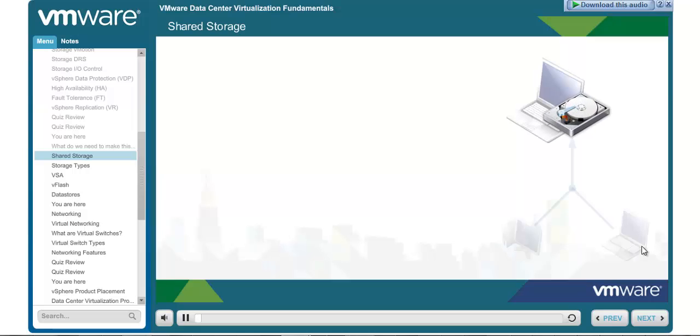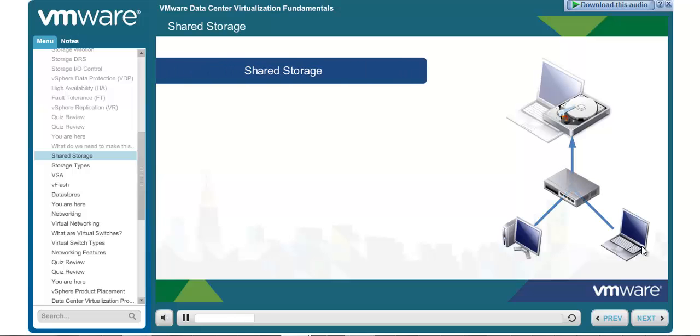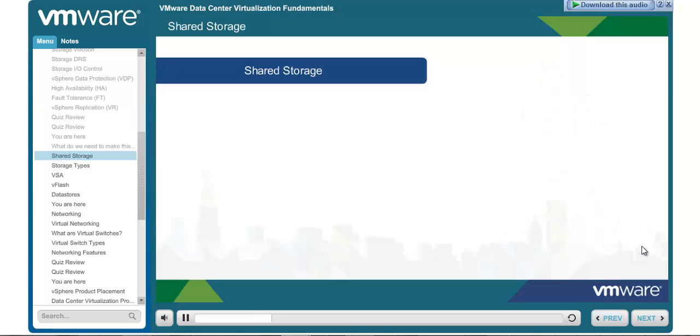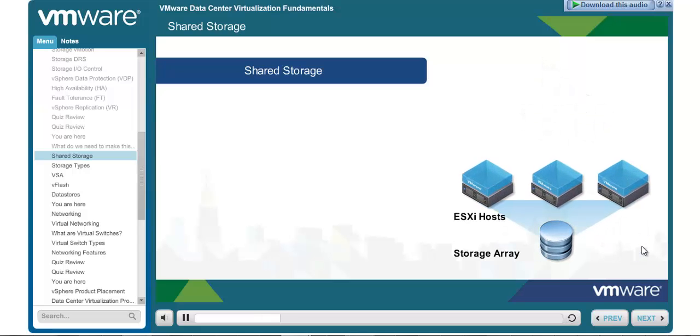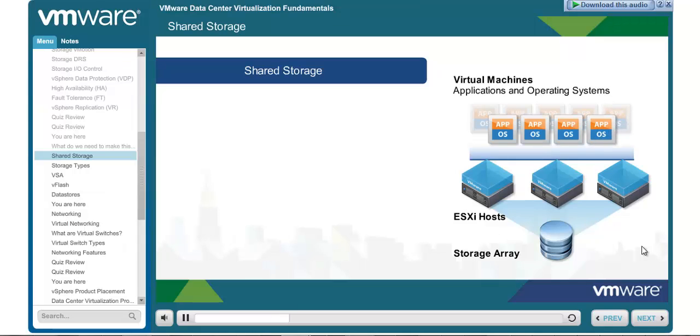Think about your laptop or desktop computer and the storage inside it. Can another computer use that storage? If you said yes, you must have some sort of networking setup to make your storage shared. Shared storage doesn't have to be expensive. Most of us use shared storage every day. It simply means that multiple computers can access the files on the same storage device.